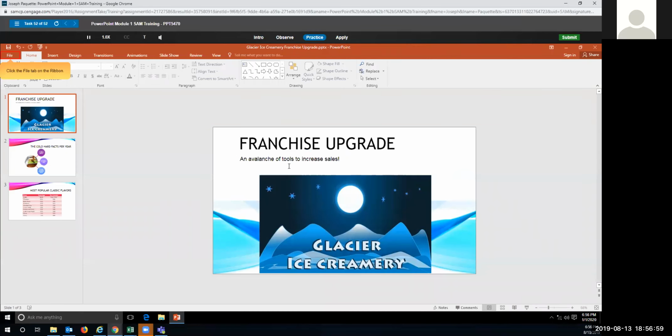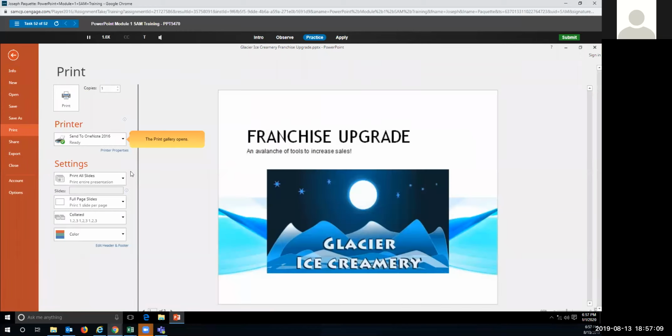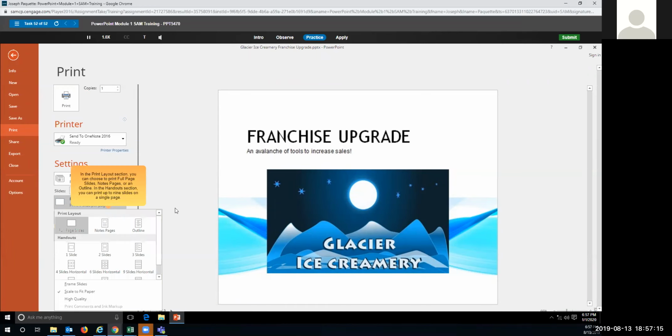Click the File tab on the ribbon. Did take a long time though. Backstage view opens. The Print Gallery opens. In the Print Layout section, you can choose to print full-page slides, notes pages, or an outline. In the Handouts section, you can print up to 9 slides on a single page.